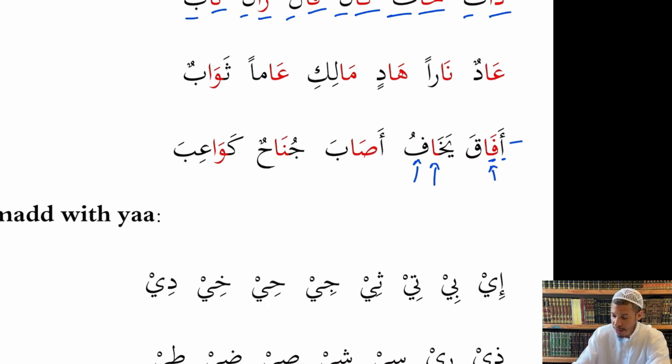All right, let's do one more here. What's elongated is the sad because it has fatha then an alif after it. Saa. Asaa. Then we have a short vowel. Ba. Asaaba.